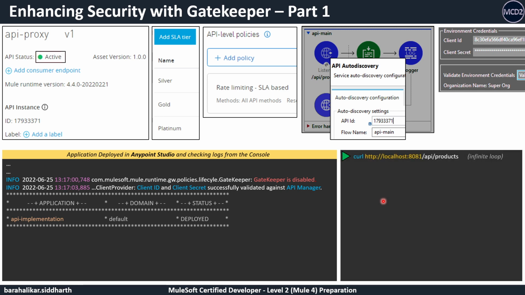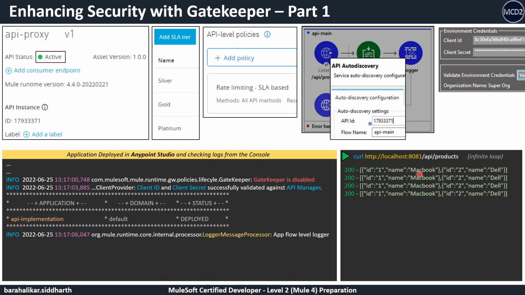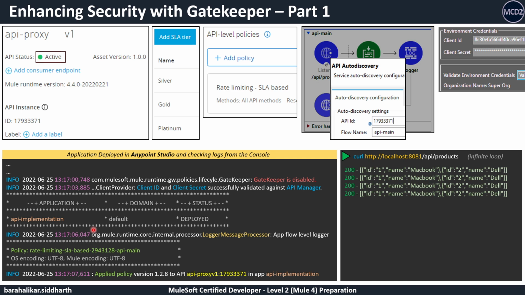At this point, if some user or a client is making a call to the application on its specific port and URL path, the application will be able to fetch the response back. And if you see the logs, even if there's any logger, that will be executed. After some time, the application connects with the API manager, validates itself using the client ID and client secret, and downloads and applies the policies which were part of this API ID. And the status is also in active state once the application is deployed.